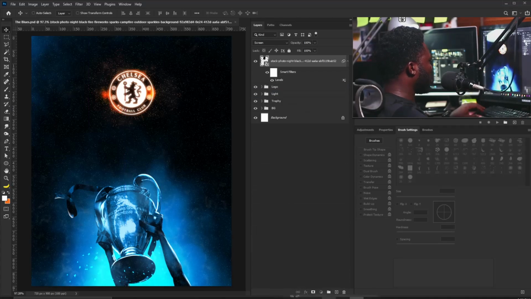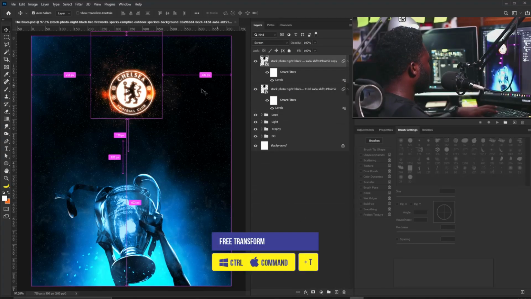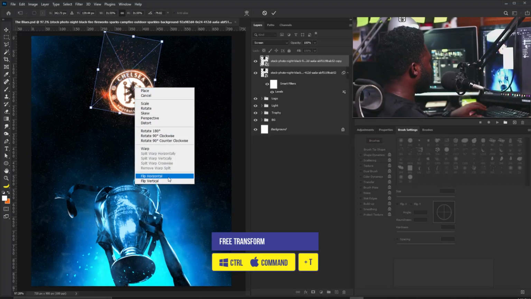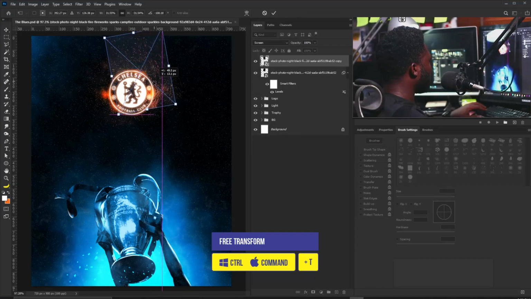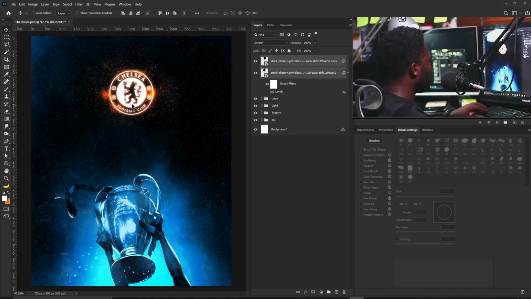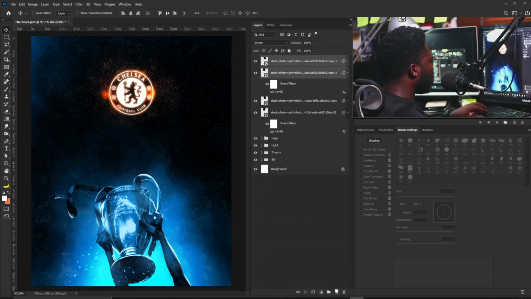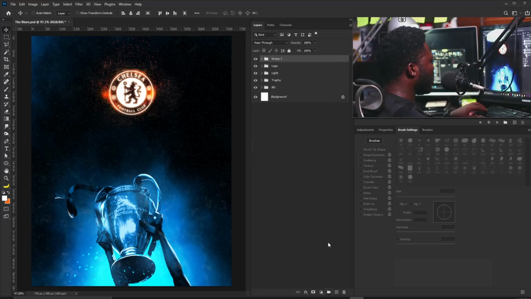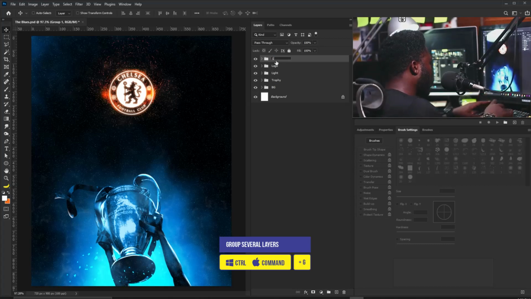I'll make a copy, then bring out the free transform and flip horizontal, and I'm going to position this here just like so. So I'll push this up like so. In order to make this stronger, we can make a copy of those two layers. All right, then I'm going to put this in a group. I'll call this sparks.